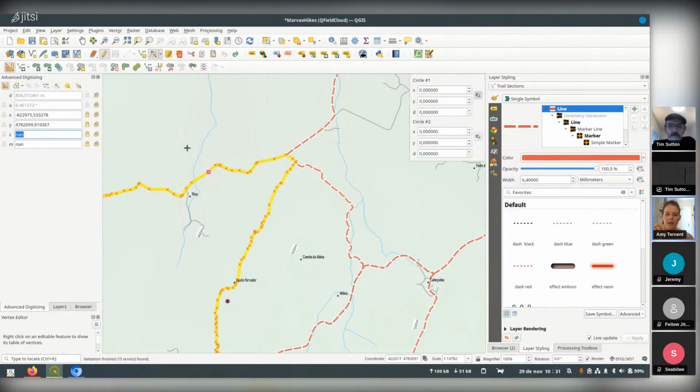I saw there, so you're clicking on the map. I'm assuming the XY coordinates you could specify. So say you took those as field measurements. Yes, yeah. So you can put those in like off your survey sheet, for example.